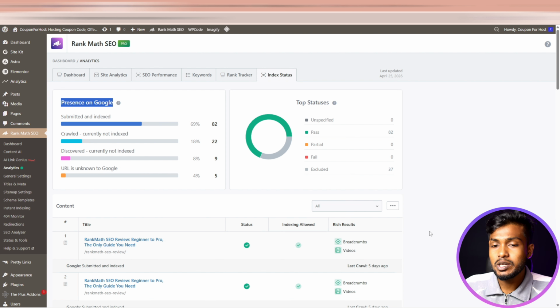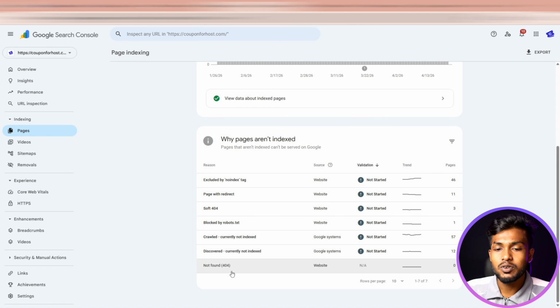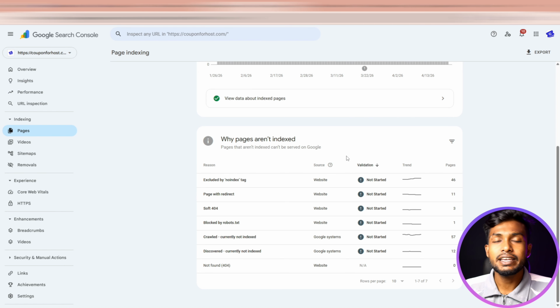To check a specific one, you have to click on the drop-down box and choose any of these. Let me describe them one by one. Let's start with the Not Found 404 error. Now what's the error? Let me give you a quick example.